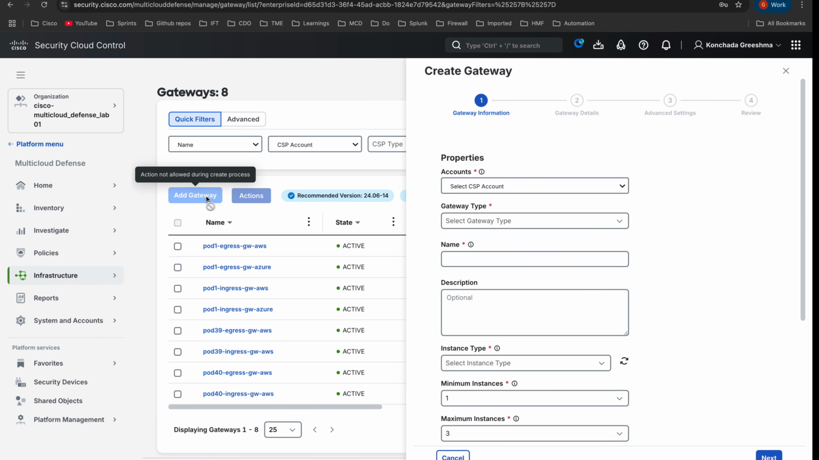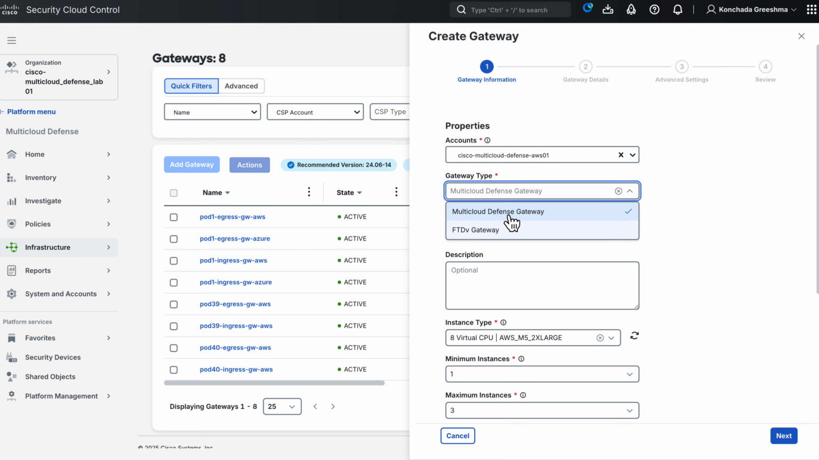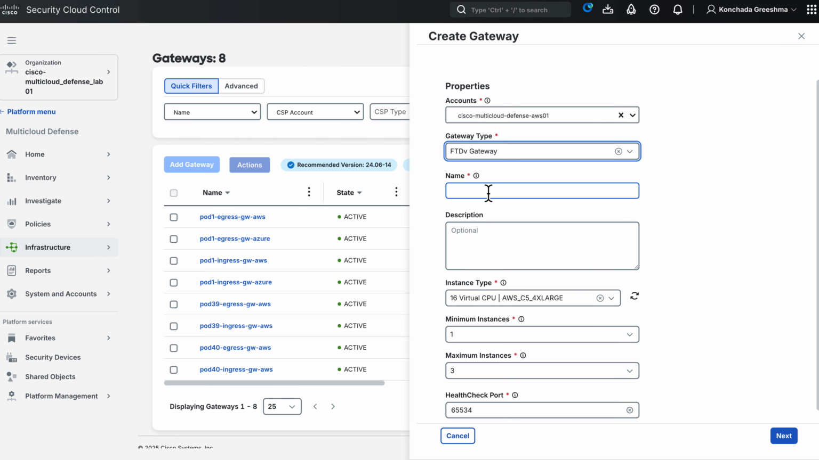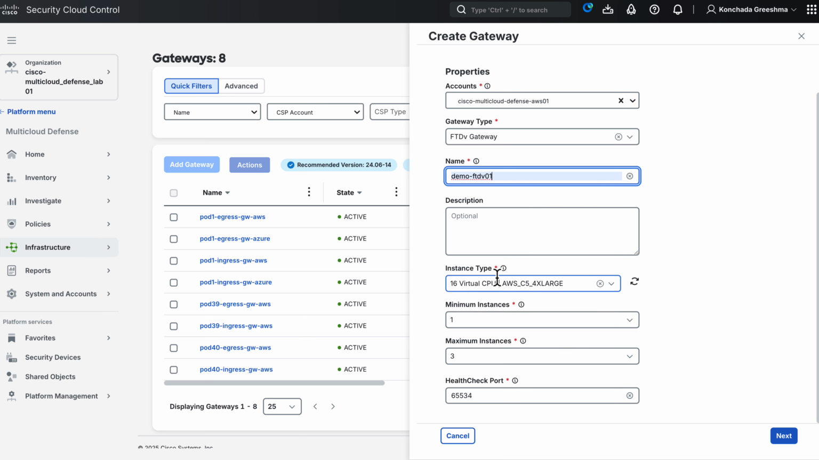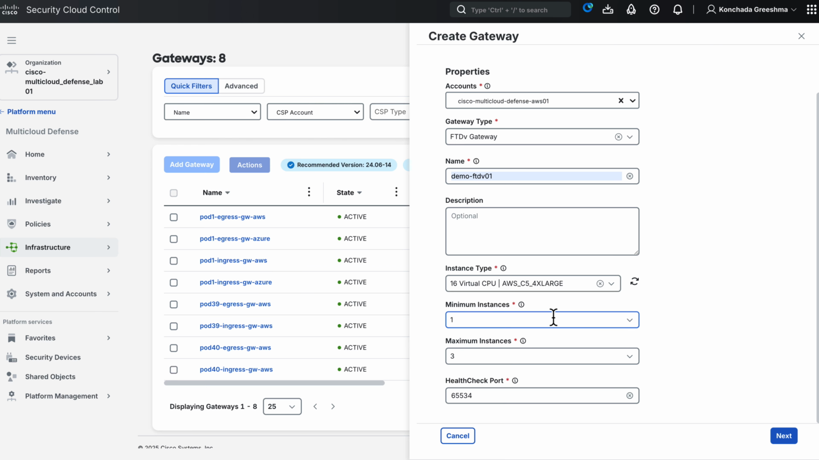I'll click on add gateway, and here I'll choose the CSP account. I'm choosing my AWS account here to deploy the FTDv. And gateway type, here if you observe, we have two different kinds of gateway types. One is Multicloud Defense gateway, or the FTDv gateway. So I'm choosing FTDv gateway here, and you can add any name and description and instance type. We support 3 different instance types here, and you can set minimum and maximum number of instances that you would like to have, and click on next.